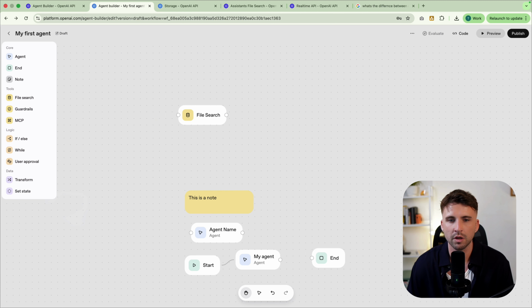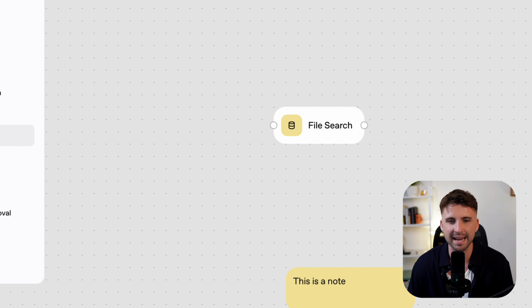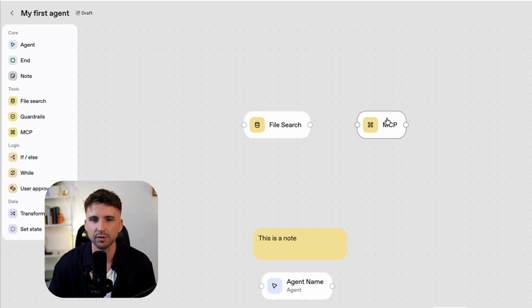Okay, and the last node under tools is MCP. We already ran over this when it was connected to the agent node under the core section here, but I'll just show you what it does again.